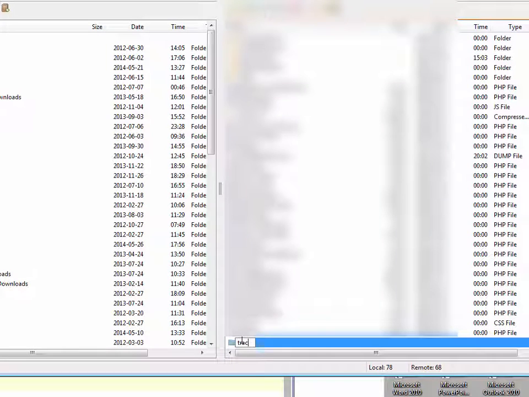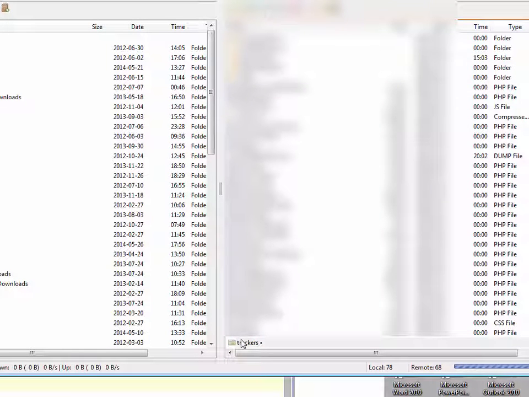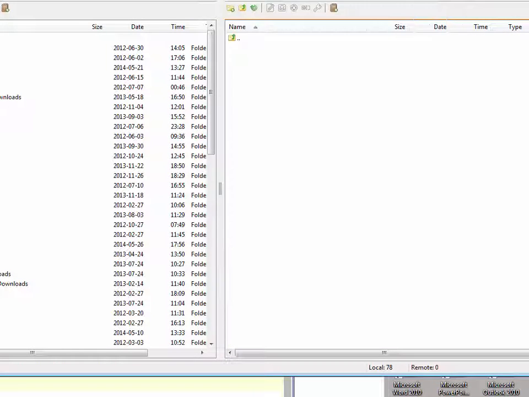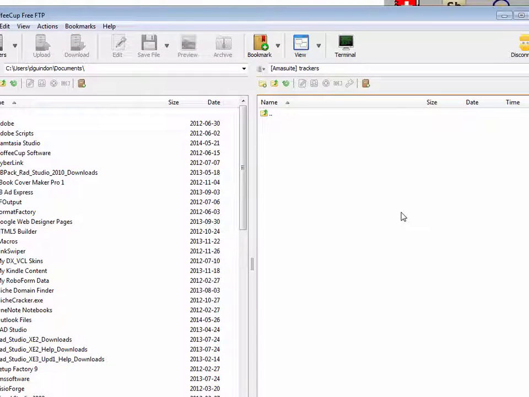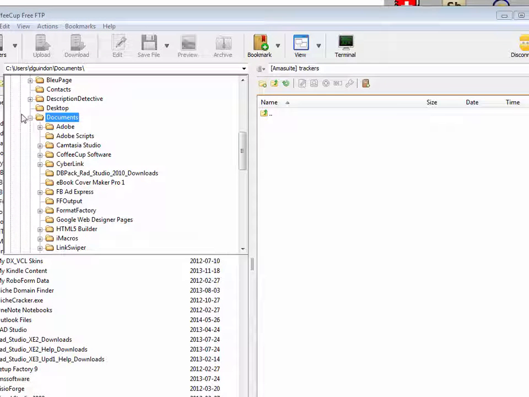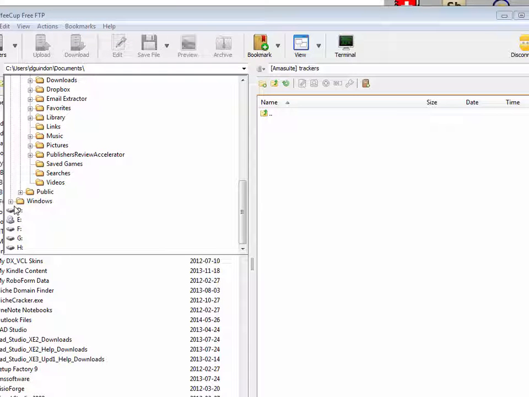So I'm just going to create a new folder here, and I'm just going to name it trackers and go into that folder. And so the way that an FTP program works is the files on the right hand side here are the files located on my server, my website. The files on the left hand side are the files located on my computer. So let's go ahead and browse to where we saved that file that I saved to my computer, the pixel file.